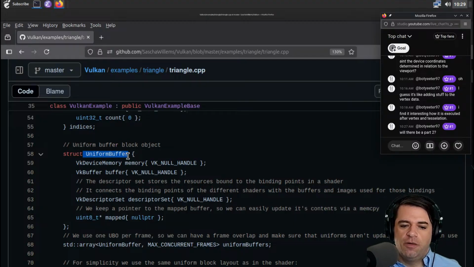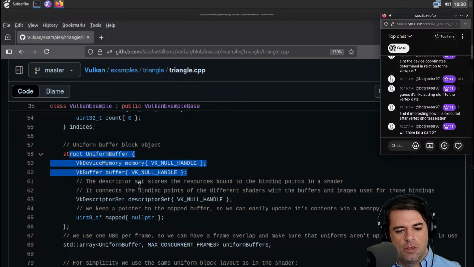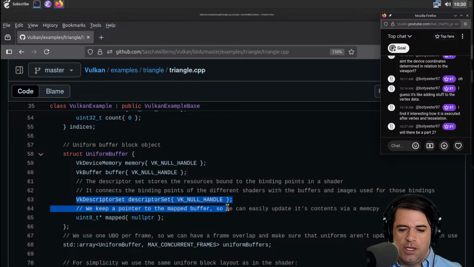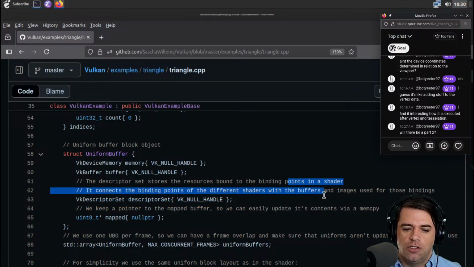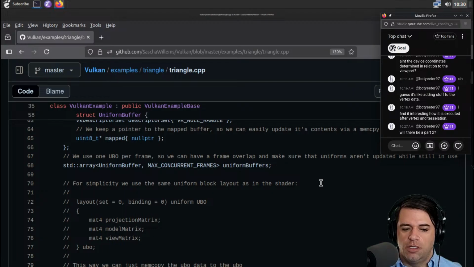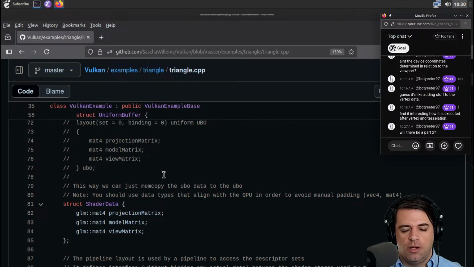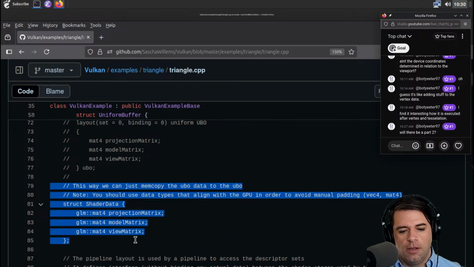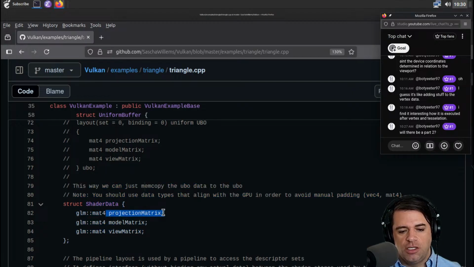In a uniform buffer block, whatever that is, we've got again memory and buffer and some descriptor set. The descriptor set stores the resources bound to the binding points in a shader. It connects the binding points of different shaders with the something, something, something. I just scrolled past it by accident, but I'm just going to ignore it. And then we have shader data. And the shader data has a projection matrix, a model matrix, and a view matrix.